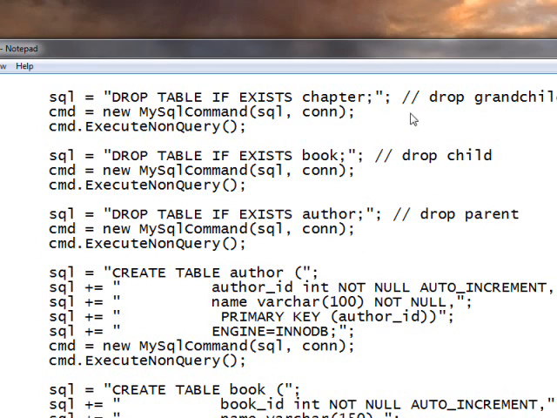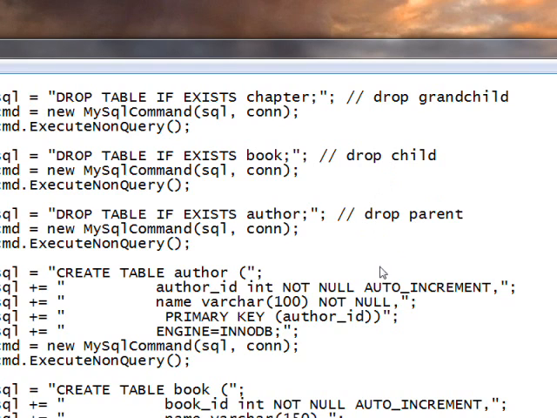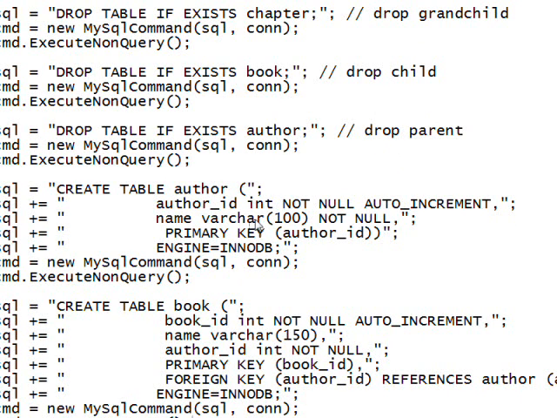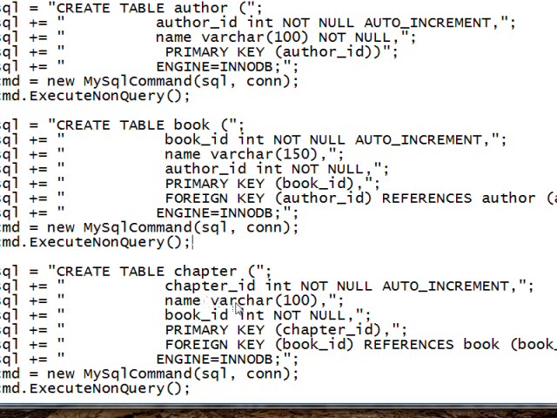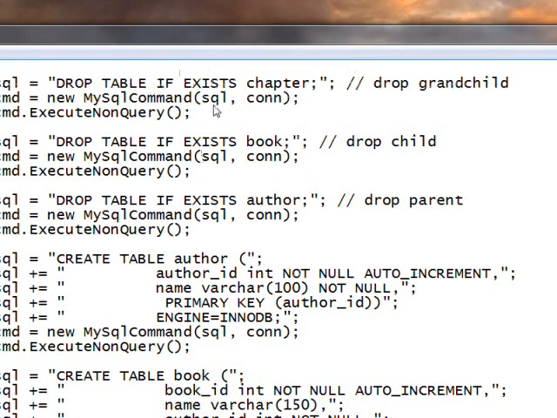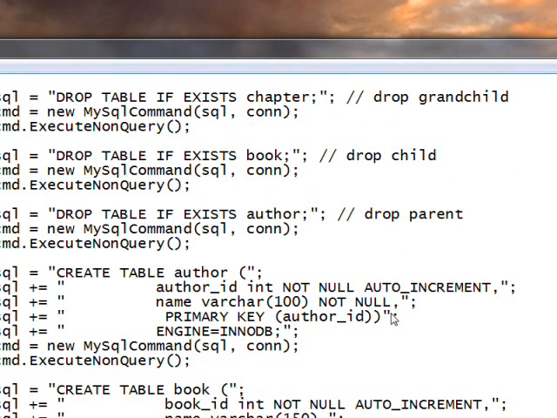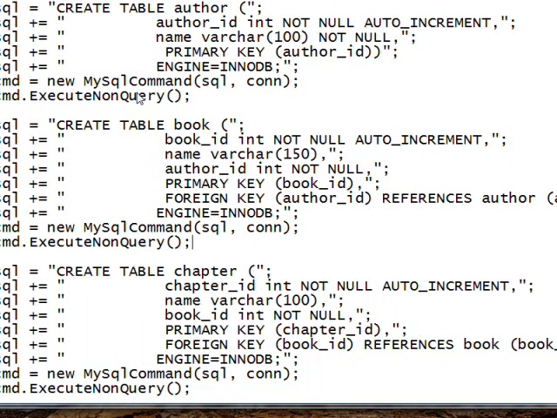So basically you have to drop the grandchild first, then drop the child, then drop the parent, then create the parent, and then create the child, and then create the grandchild. So it's a reverse order. You drop in the grandchild to parent order, and you create in the parent to grandchild order.